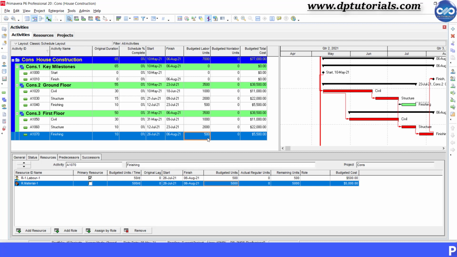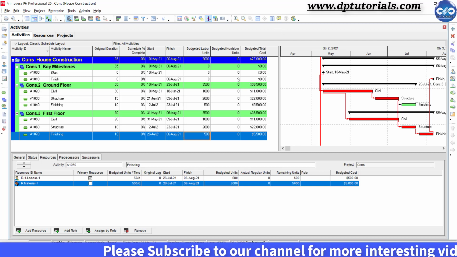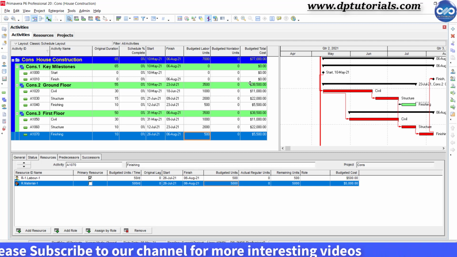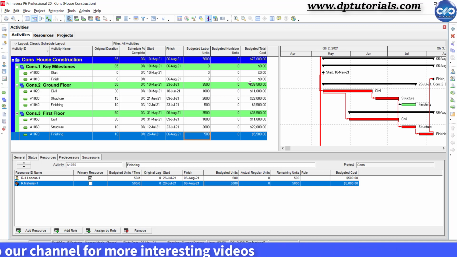Got it, friends? So this is the final outcome of our exercise where we have used the cost for loading the manpower. Whenever you are reviewing your schedule with your team members or the management meetings, you are free to change these labor units and cost fields to make it further perfect. Got it? So friends, this is all about the manpower loading from costing in Primavera P6.